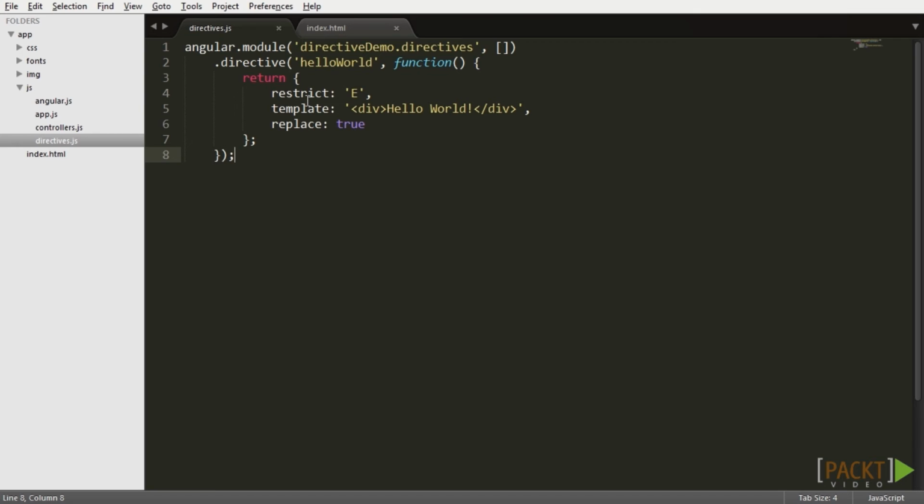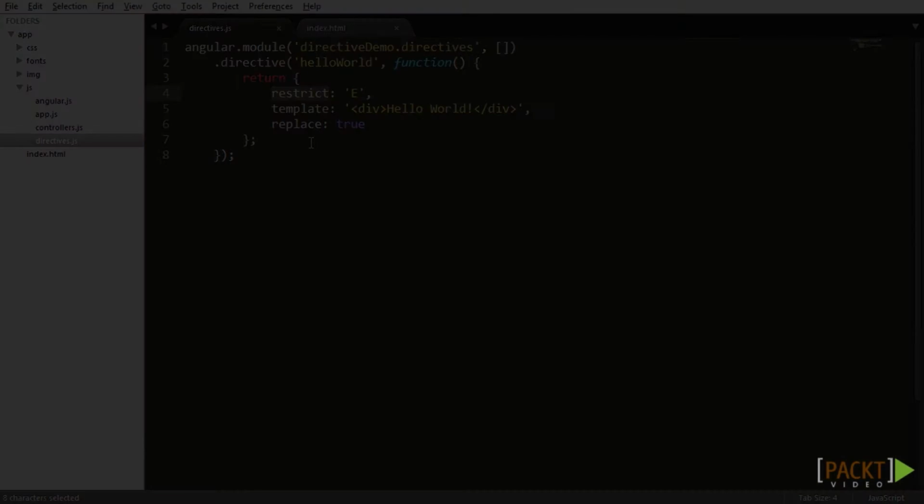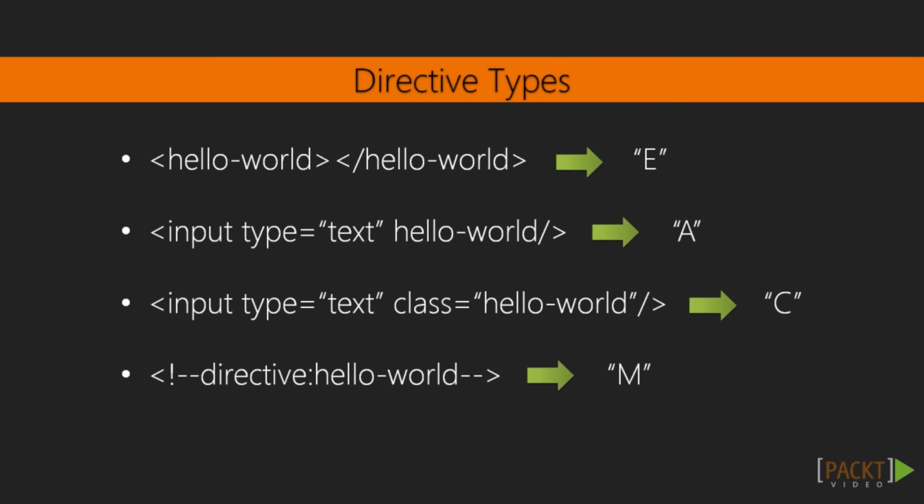Then we have three directive properties being declared. The first is the restrict property. The restrict property will define the way your directive can be declared in your template. An AngularJS directive comes in four flavors in terms of appearance. It can be a new HTML element, an attribute on an element, it can be a class, and it can be a comment. To define which form will be valid for your directive, all you need to do is assign the restrict property with the respective letter.